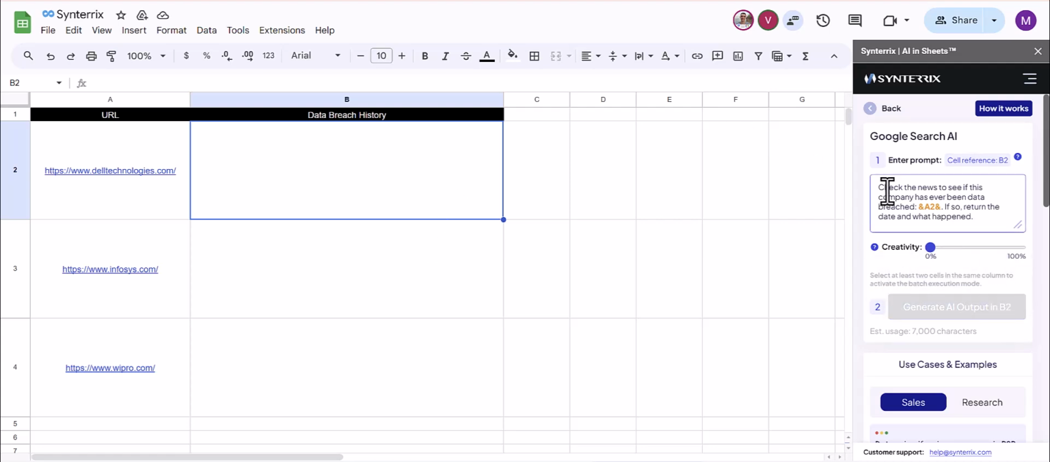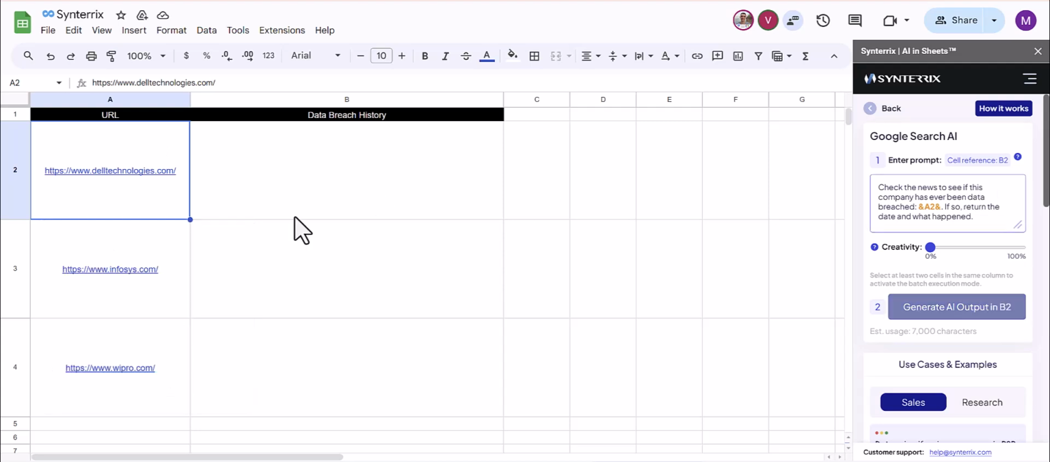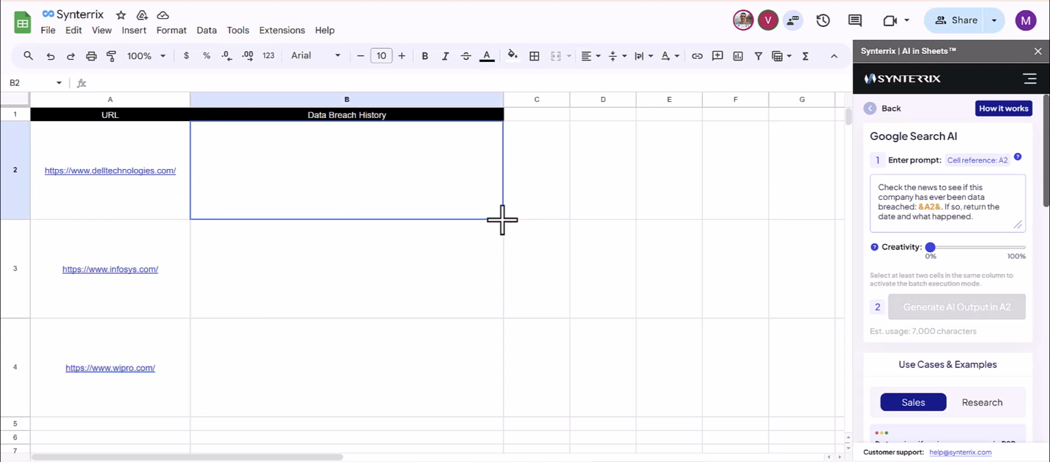Once we have everything set up, there are 2 ways you can start getting the actual output. You can just click on generate AI output in B2, and we're just going to run a single API call to take our prompt, to take this website and return the output. But we want to do the same thing for multiple sites. So we need the batch execution mode.